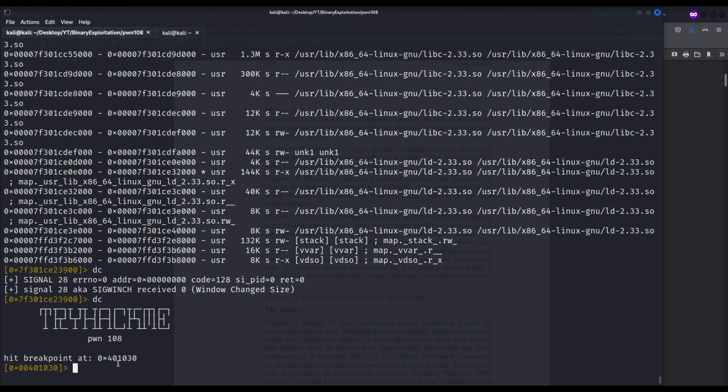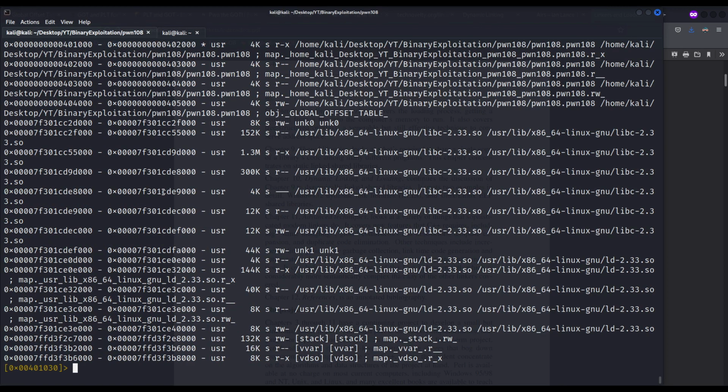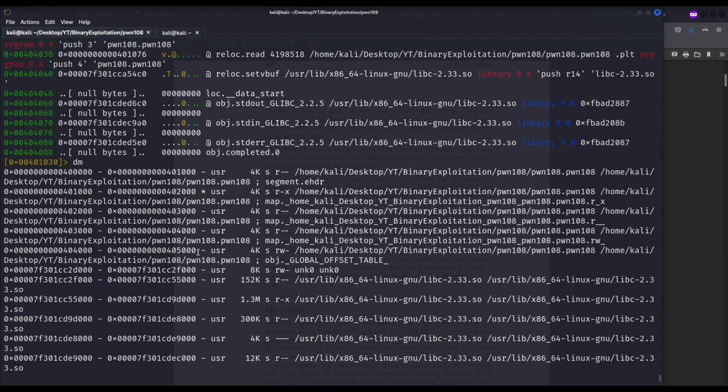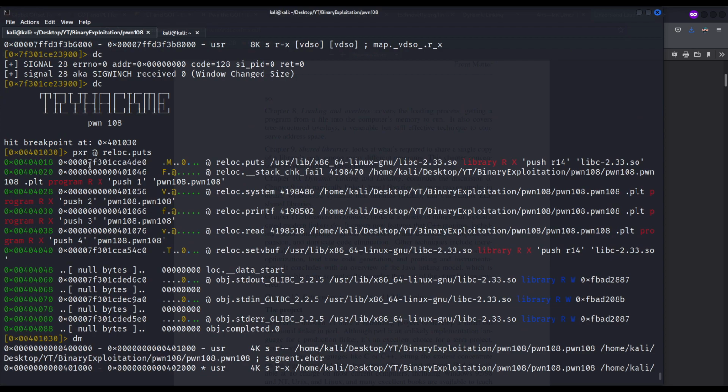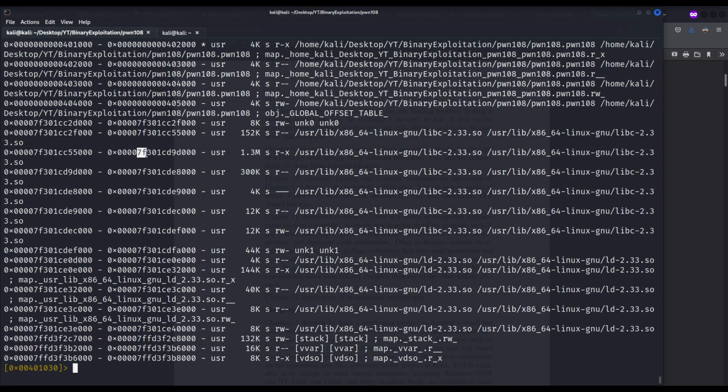Let us take a look at the values of the GOT table. Remember, we can simply print its value like so, and as you can see, right now it has been resolved to a dynamic address. This is an address that corresponds to the libc function. If we once again take a look at the map memory for this binary, we can see that this address starting at 7F30 ending in the E0 corresponds to 7F30.